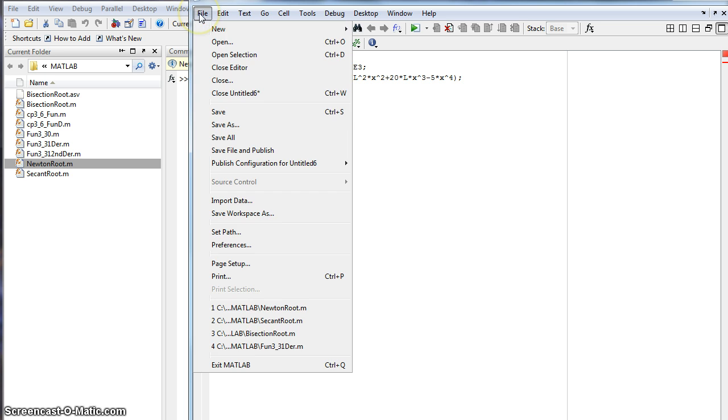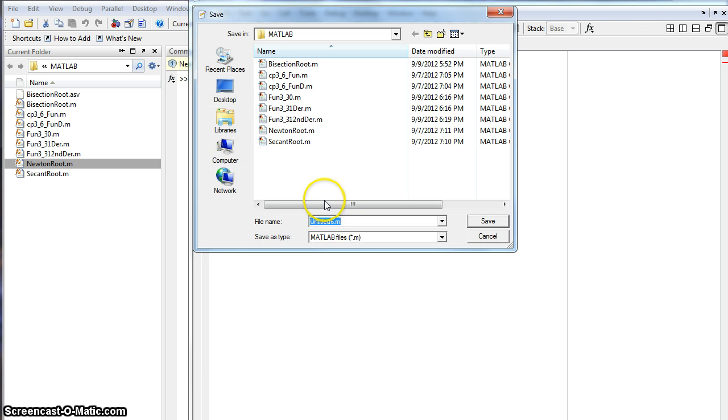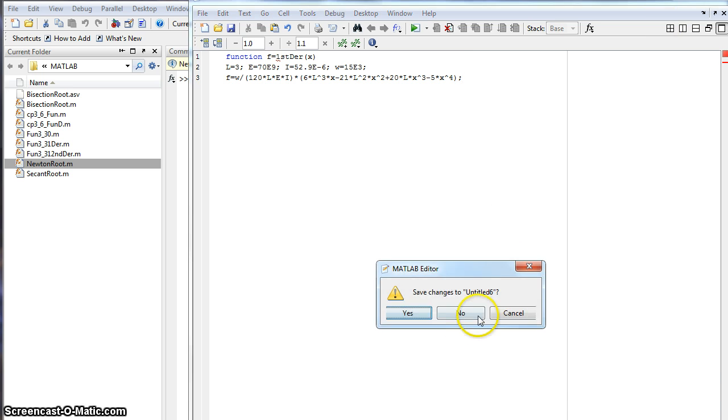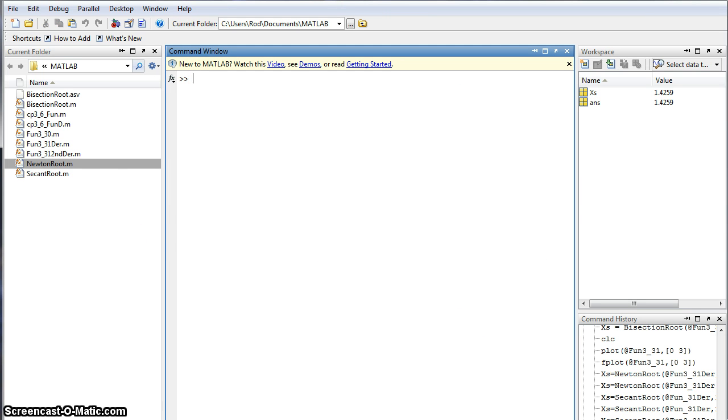So after you make your function, save it. Once again, I'm not going to save it because I already have one. Alright, you can exit this. So hopefully you guys can still hear me.